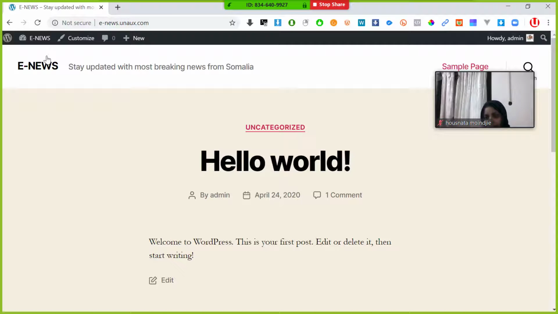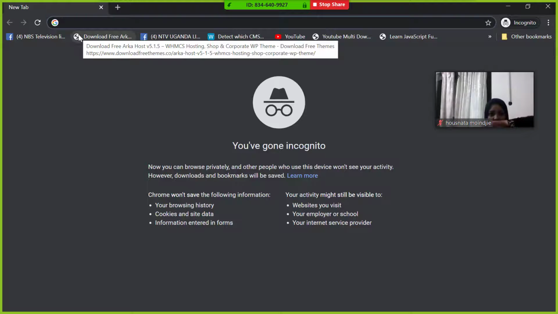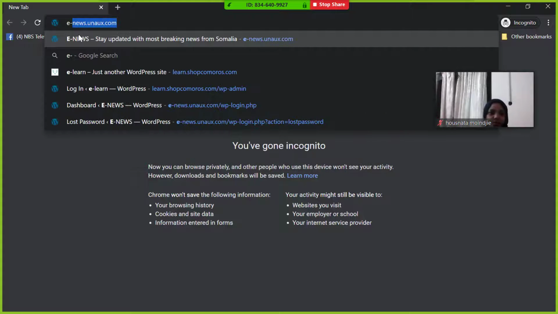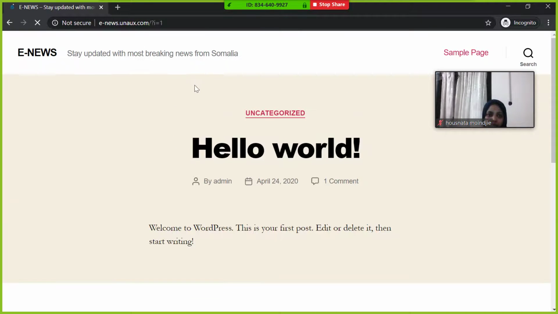For example, if I go to another browser, let me open a new browser here in incognito mode. I go to my link, it is UNEWS24LEARN.com. This is incognito mode where I'm not logged in. So this is one side for my visitors. They will see my website like this.